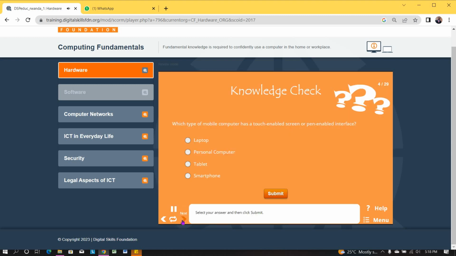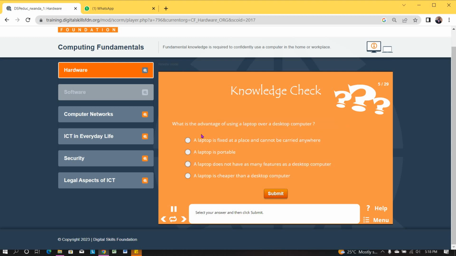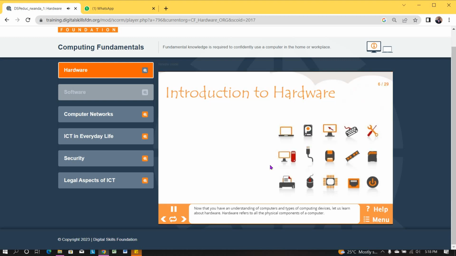Knowledge check. Select your answer and then click Submit. Correct answer. Correct answer. Now that you have an understanding of computers and types of computing devices, let us learn about hardware.